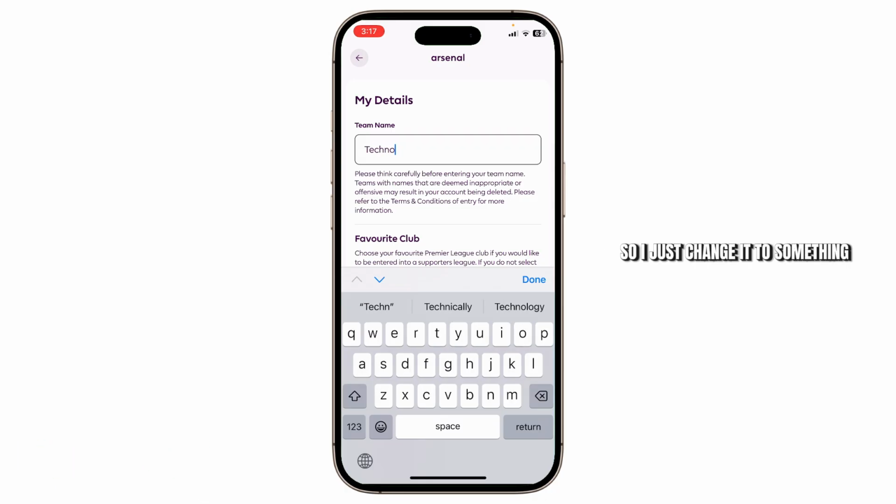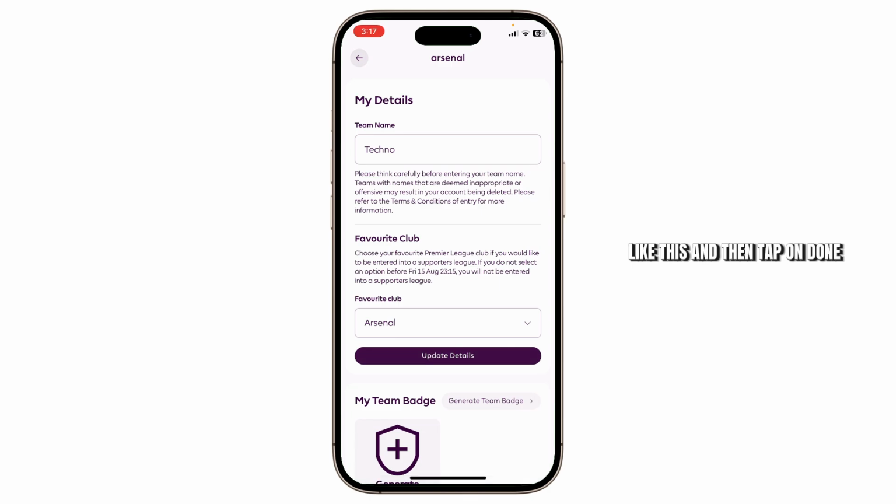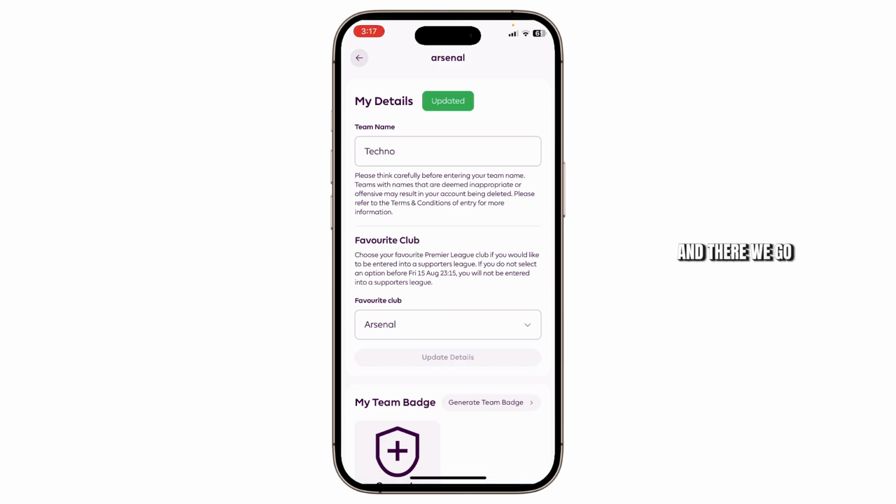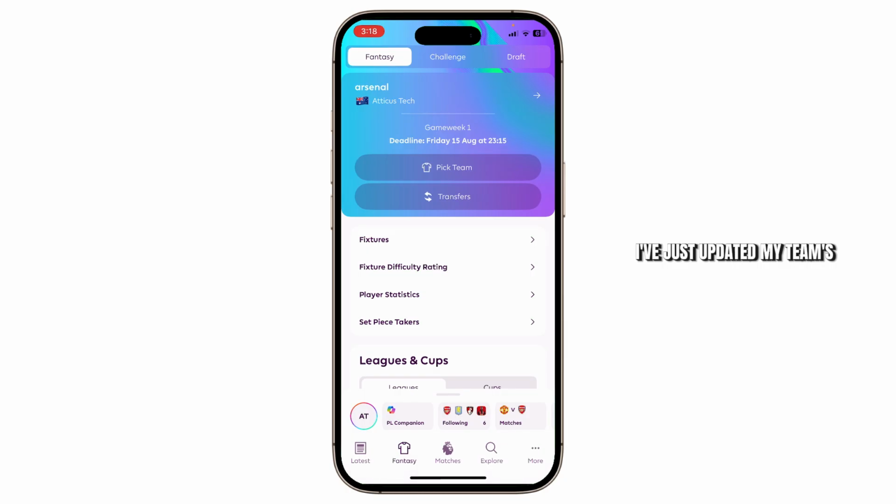So I'll just change it to something like this, and then tap on done, and then tap on update details. And there we go. I've just updated my team's name.